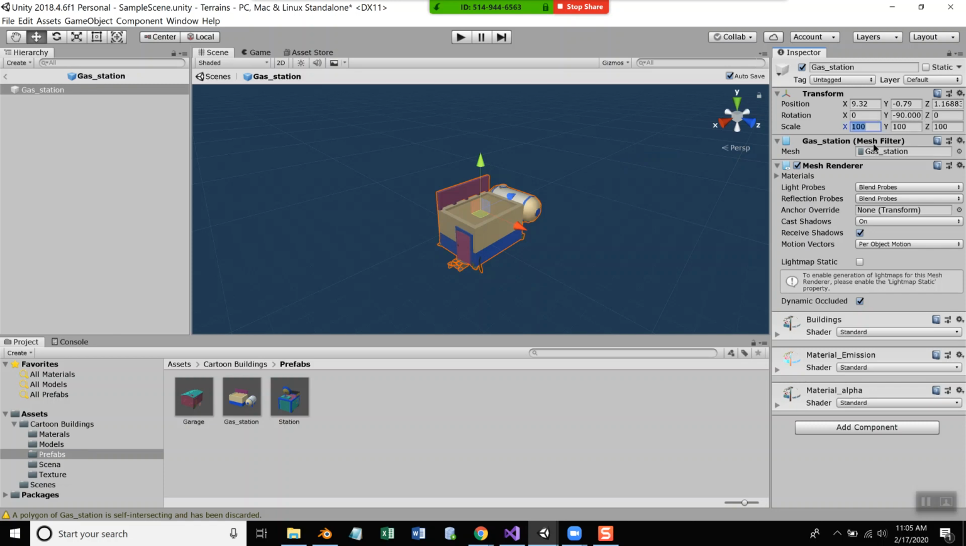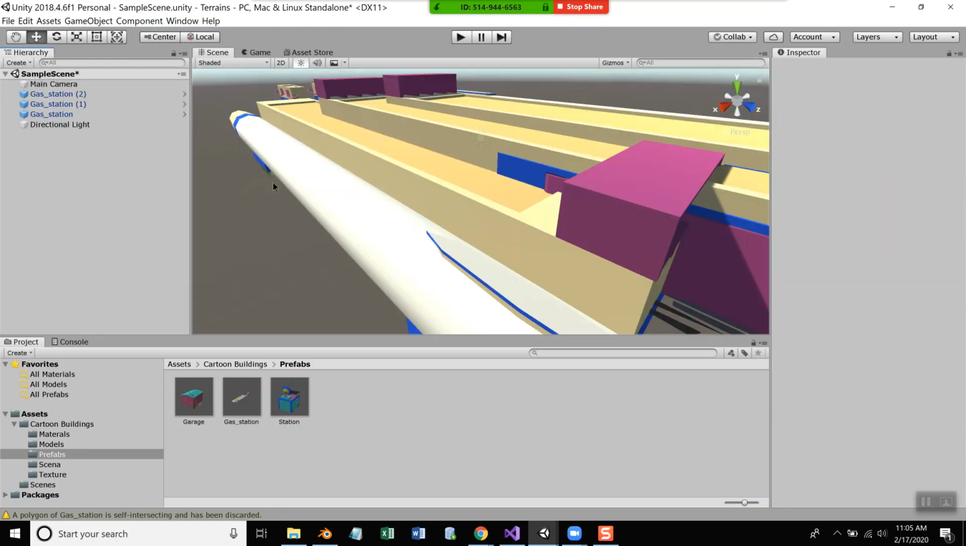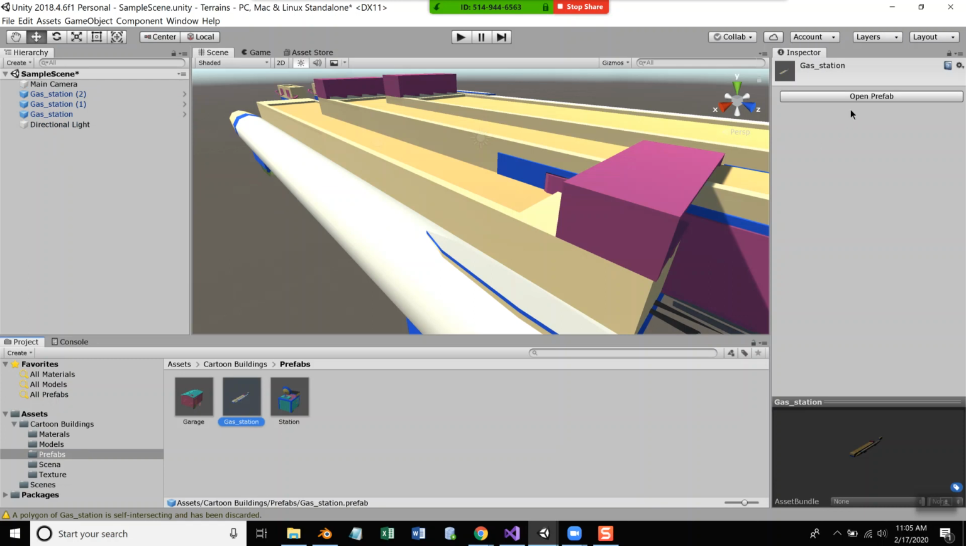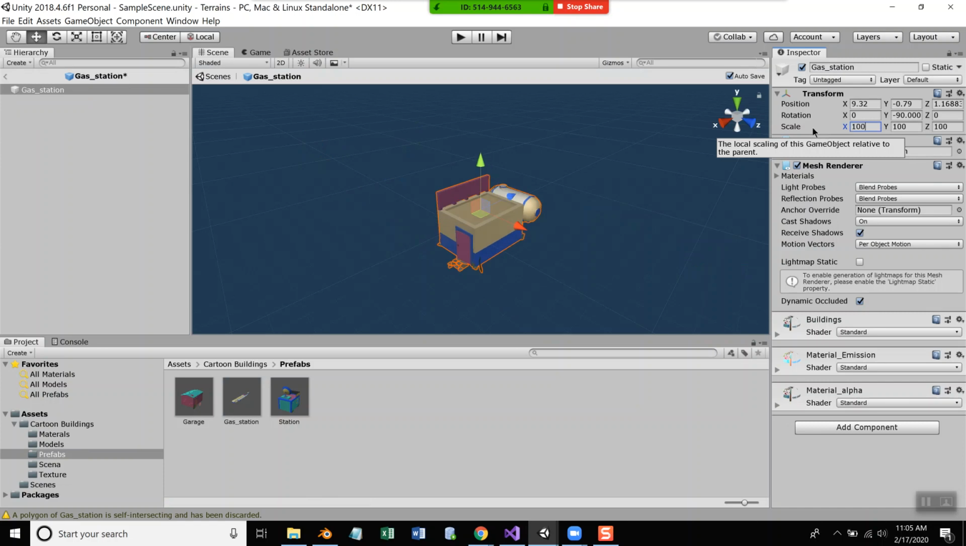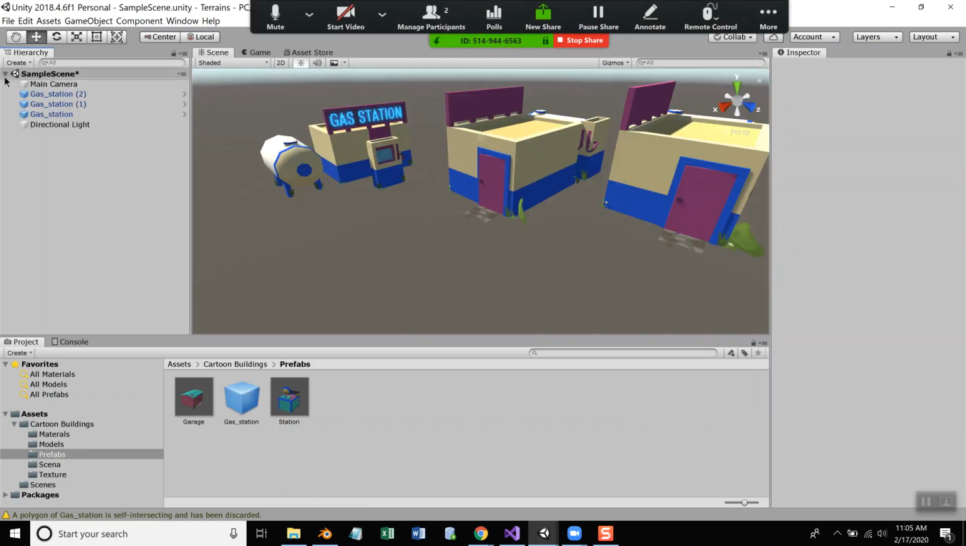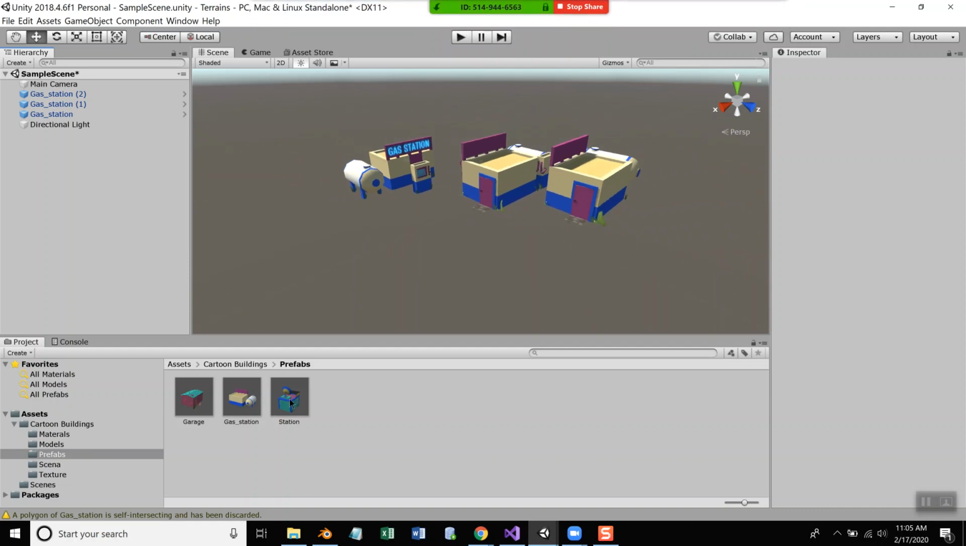Let's see, my scale's 100. Let's change to 1,000, like that. And if I exit out of that, you'll see that every one of my stations is now 1,000 for the scale. So any changes you make are reflected across every one of those instances that you created. And let me put that back. Prefab. Put 100 here. Back like that. Okay.